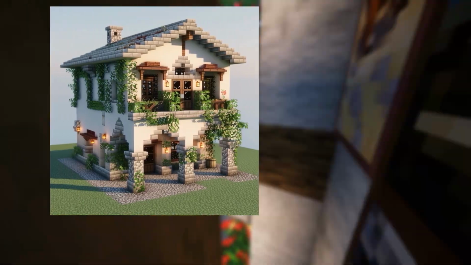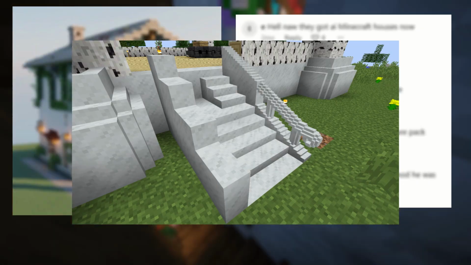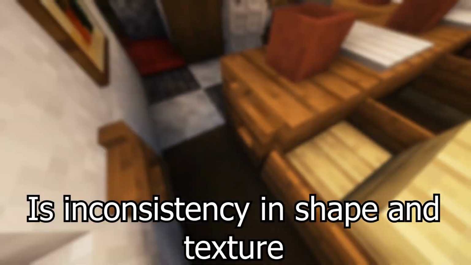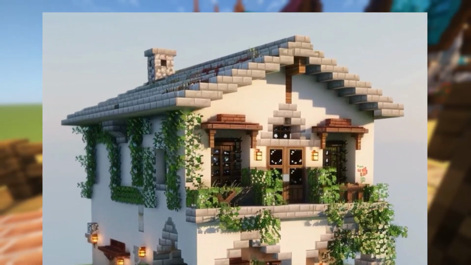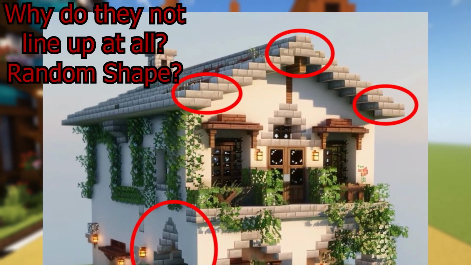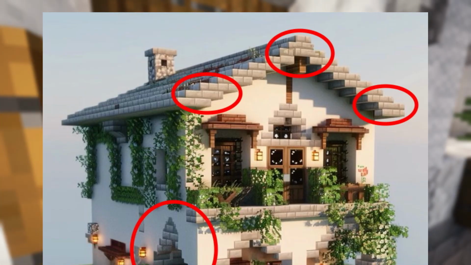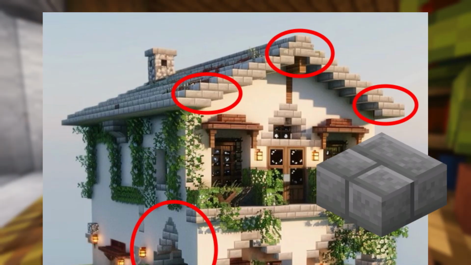People in the comments are confidently claiming this is using mods like Chisels and Bits. With mods in question, it can get kind of hard to tell, but if you know what to look for, it's very obvious. The main thing with AI images is inconsistencies in the block shape and texture. Using this build as an example, if we zoom into the top of the build, we can immediately see some strange things when it comes to the size and shape of the blocks at the top, which seem to be stone brick slabs, but they look kind of off.